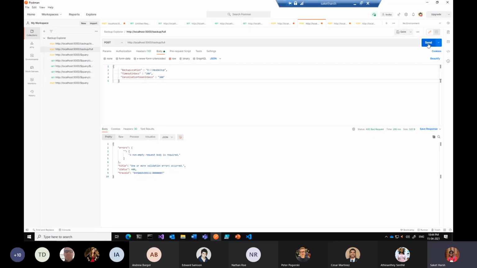Try this out. Yeah. So the new backup has been taken to this particular location. You can see. Now what we'll try to do is restore this particular backup that has been taken here.